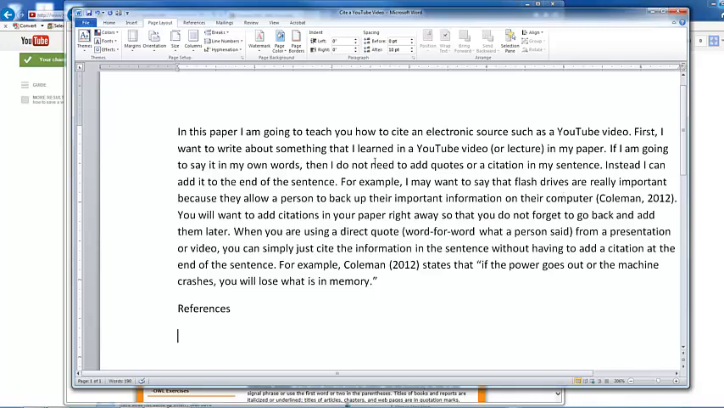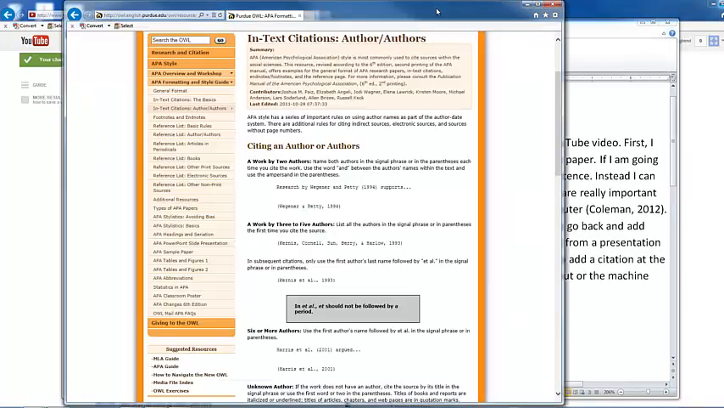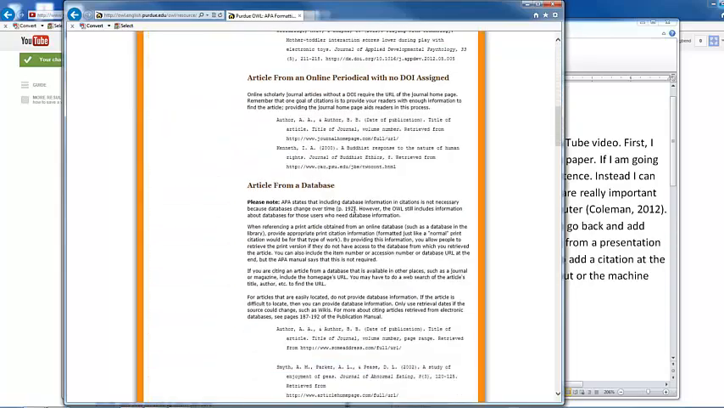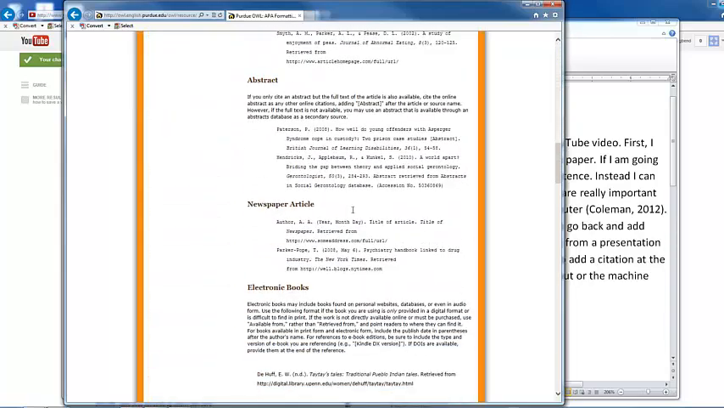And these will tell the reader how to find the exact location of the YouTube video. In order to know how to do this, let's go back and look at the Purdue OWL APA website. In this, let's look at the reference list. And if we scroll down, we can say electronic sources. Electronic source would be a YouTube video. If we click on that, it'll bring up all the different explanations on how to cite it at the end.